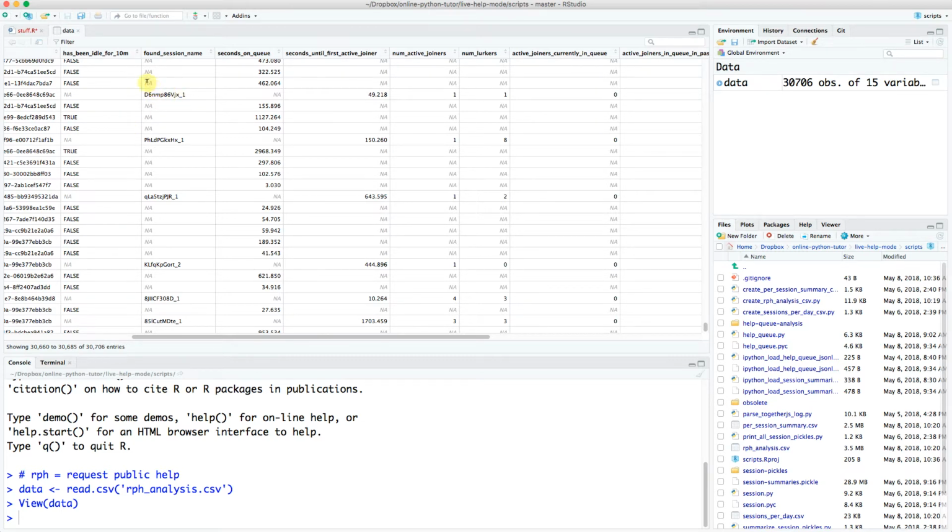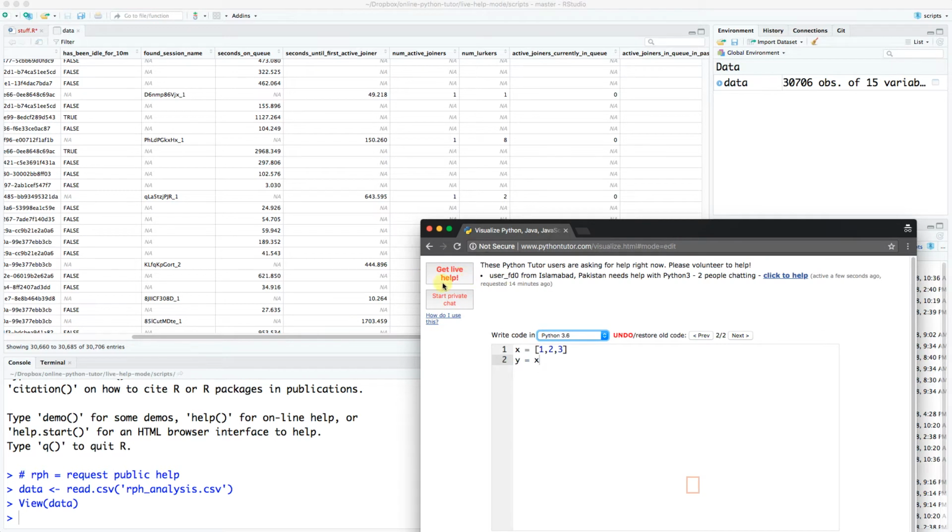Otherwise, it's NA. So basically, if we find all the NAs, those are all the requests that went unfulfilled, right? And the requests that ended up in a successful session have this session name. So again, recall the request is, I say get live help, I make a request. So this person is in a request right now, and I think they're getting help, right? There's two people chatting.